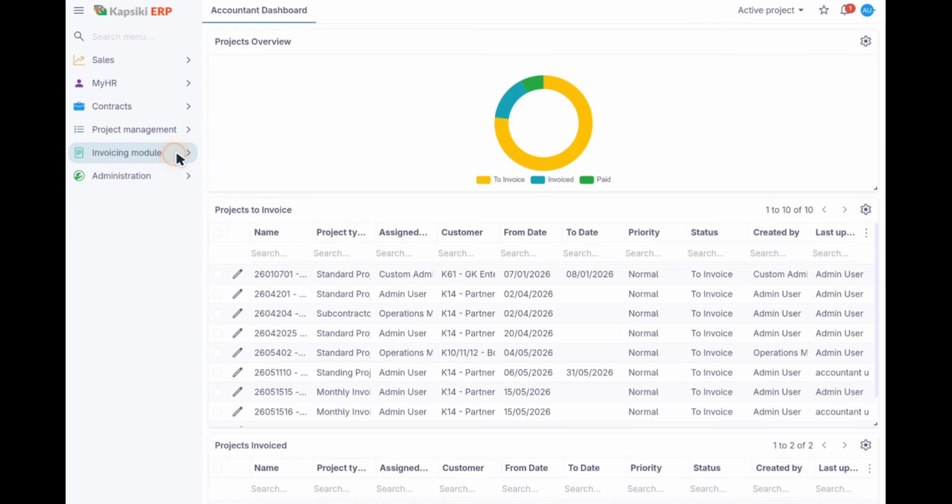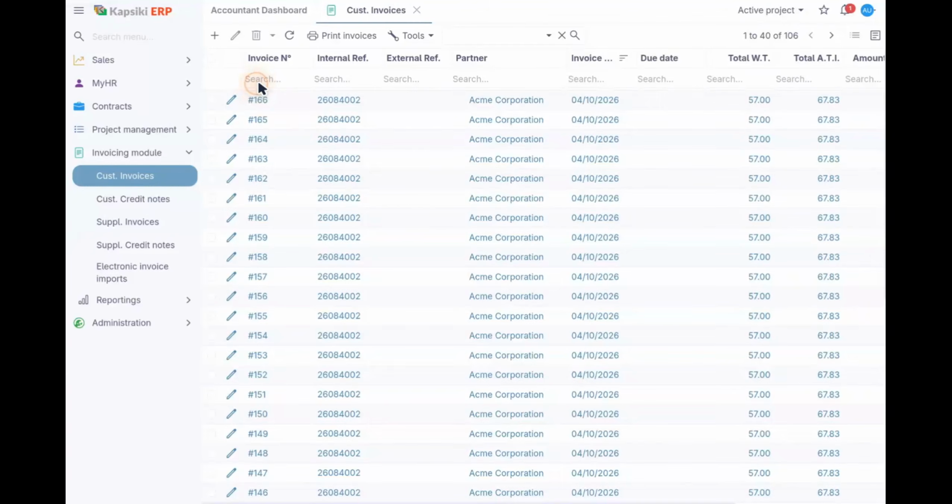Now to use the electronic invoicing functionality, log in as an accountant so you can operate on invoices. Navigate to the Invoice module menu. Open the Cust Invoices menu to see all customer invoices. Select the invoice you wish to operate on and open it.